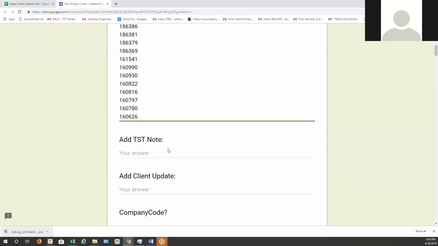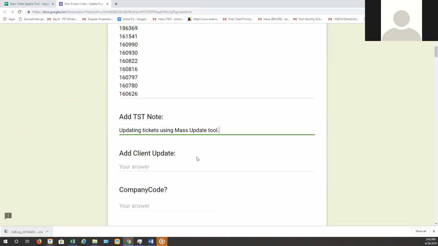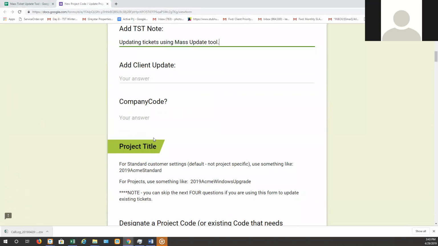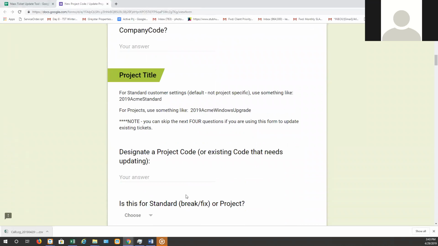A TST note you can add if you want. So, updating tickets using mass update tool. You can get into more detail if you want to do. You can also update the client update. Company code, again, only answer if it changes.